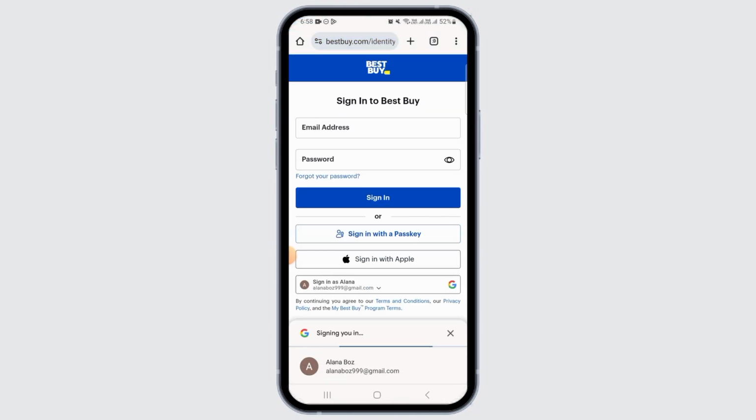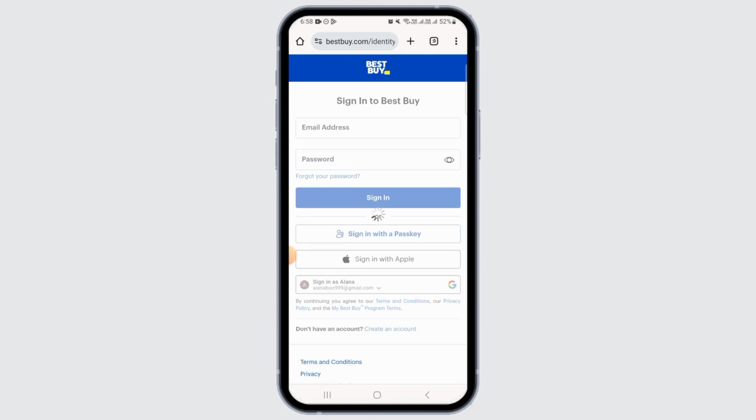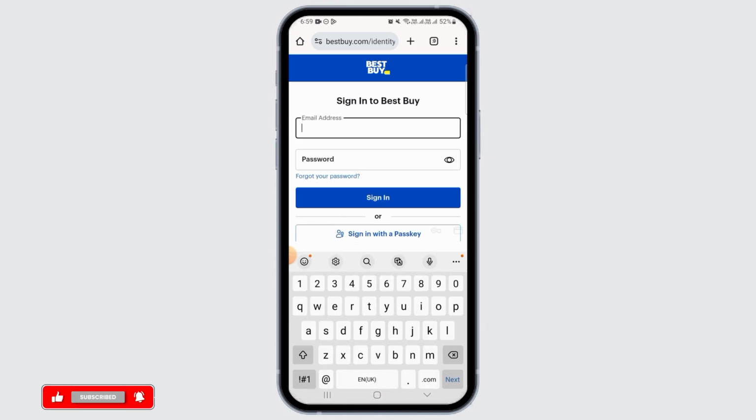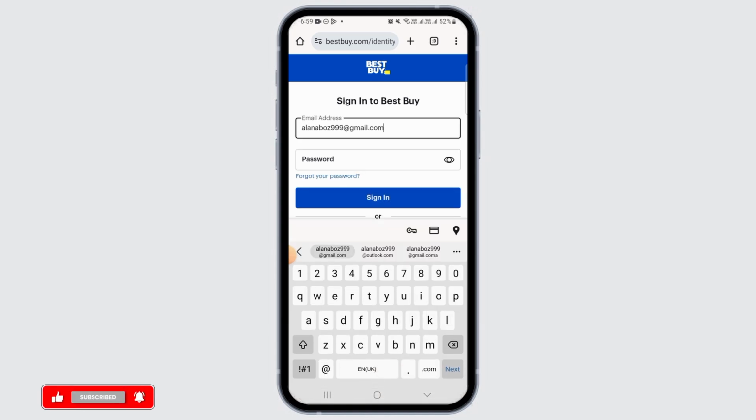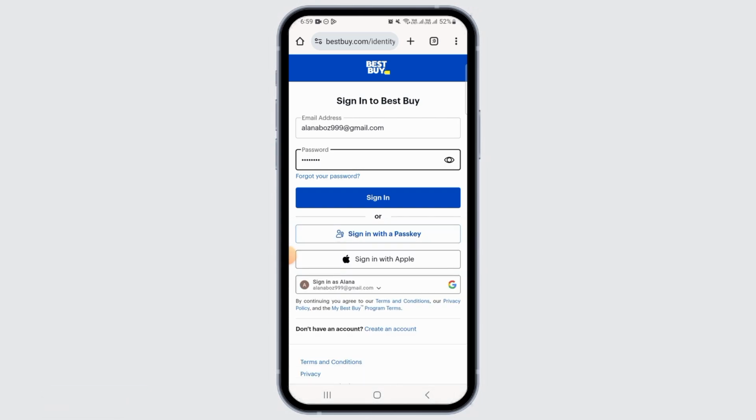You can either sign in using a passkey, sign in with your Apple account, or sign in with your Google account. Or you can also enter your email address over here, then enter your password. In case you have forgotten your password, tap on the Forgot Password option in order to reset that. Then tap on the Sign In option. Now, if all of your details are correct, you will be successfully logged into your Best Buy account.